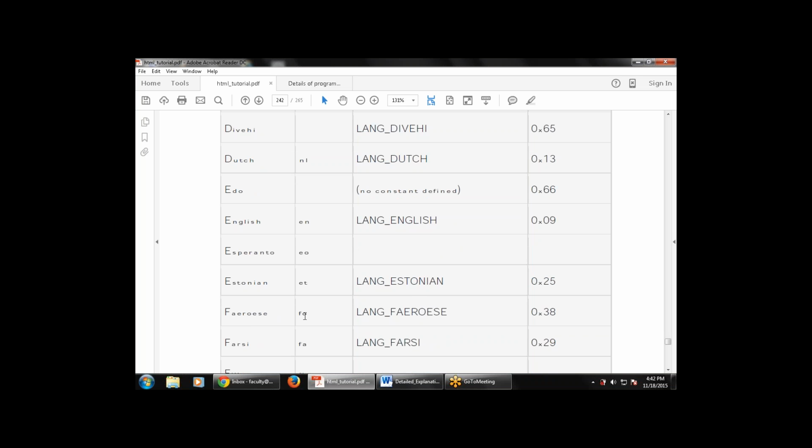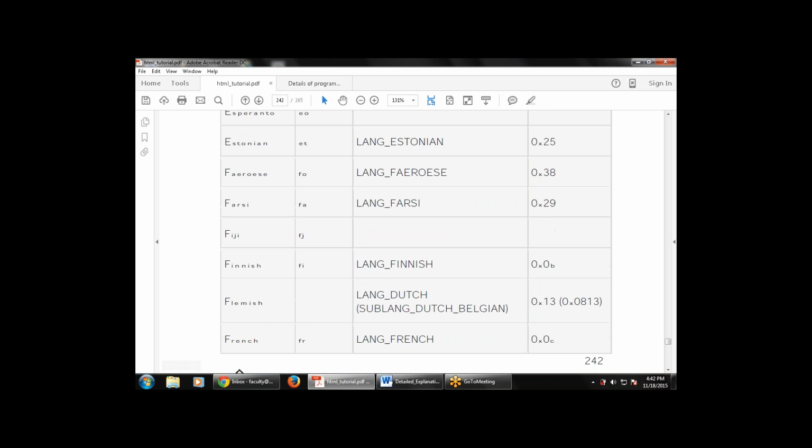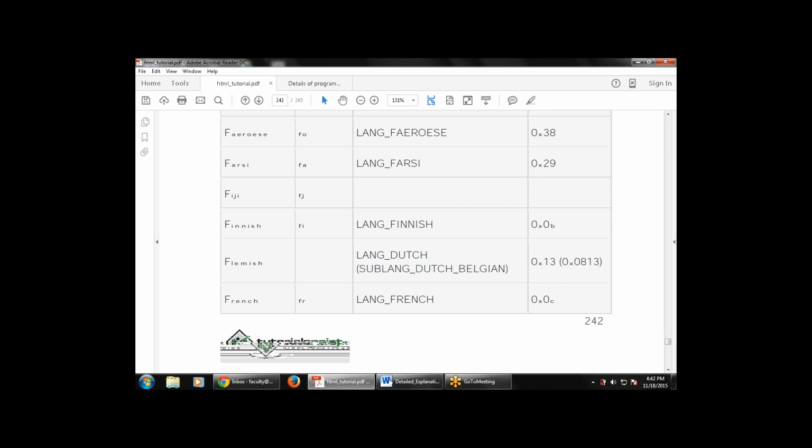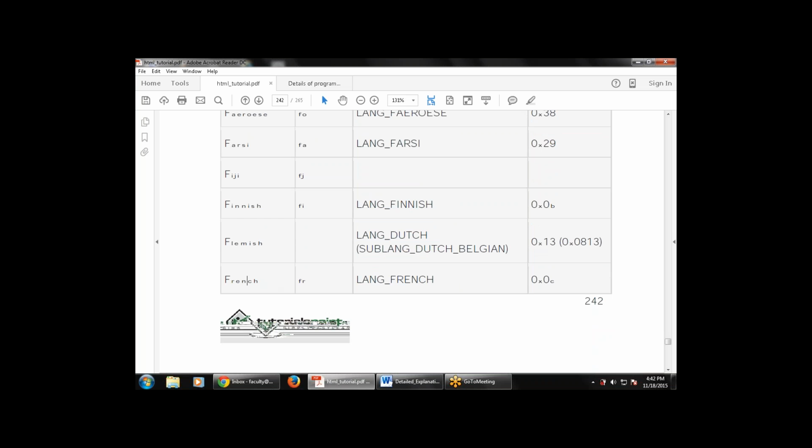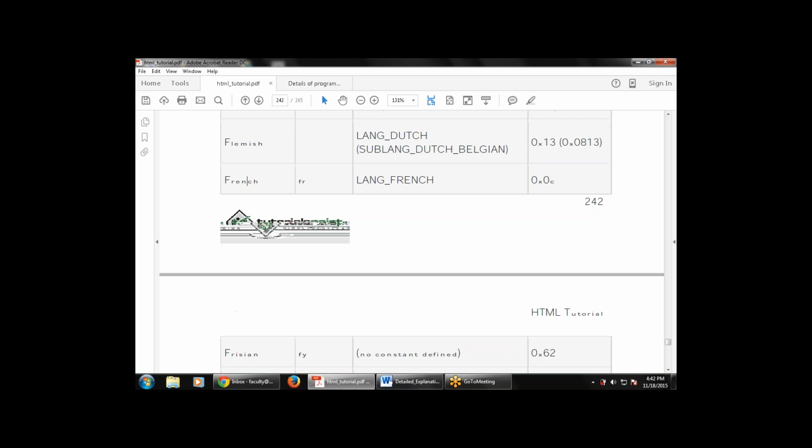Then Faroese, FO, language Faroese, then 0x38. Then Farsi, FA, language Farsi, then 0x29. Then Finnish, FI, language Finnish, 0x0B. Then French, which is FR, language French, then 0x0C.